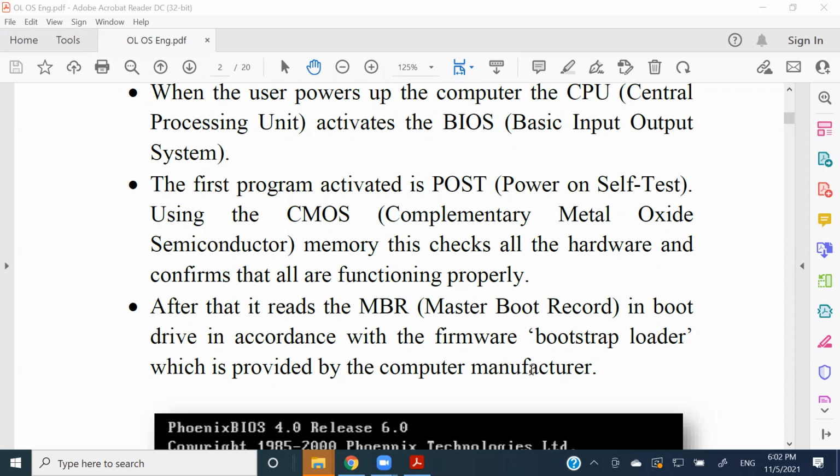So when it comes to the secondary storages, the bootstrap loader helps the computer to find which particular storage device contains the operating system, and that operating system has something called the MBR, Master Boot Record, which helps to boot up the operating system, or to start the primary things of an operating system, right? So the bootstrap loader will help to find that MBR.